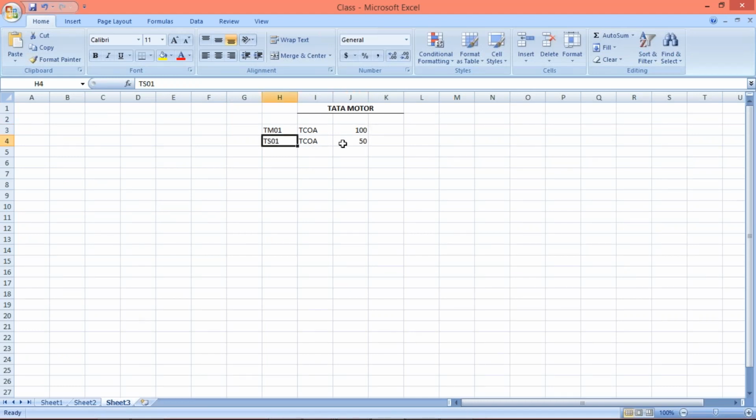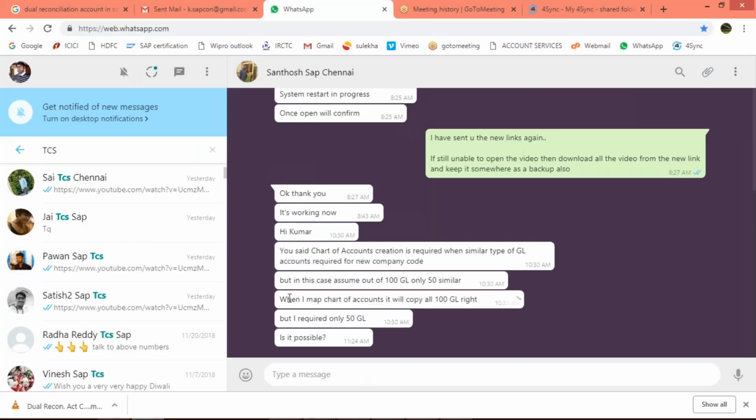Whatever the Tata Steel requirement is, let's suppose Tata Steel required 150 GL, but out of this 150 GL, only 50 GLs are found in this list. It means they have to set up 100 GL extra. Now what he is saying is, assume that out of the 100 GL only 50 is similar. When I map the chart of account, it will copy all 100 GL.